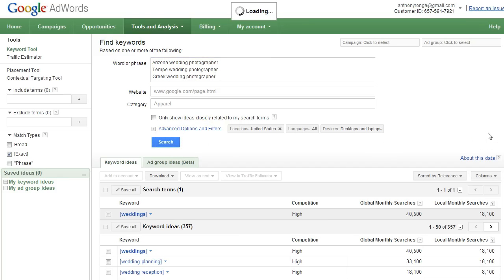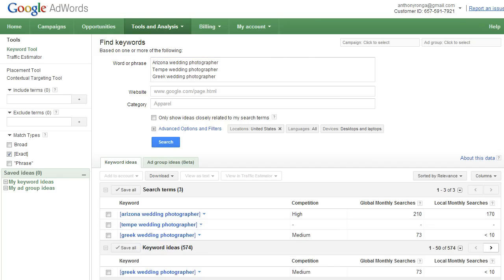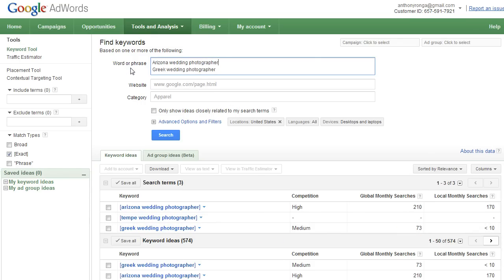So let's go ahead and click search, and we can search all these at the same time, and you can see that maybe Tempe wedding photographer isn't really being searched that much. Arizona wedding photographer has some searches there, and then maybe Greek wedding photographer has some searches there. So I want to eliminate Tempe wedding photographer. It's not worth me spending my time to do that.